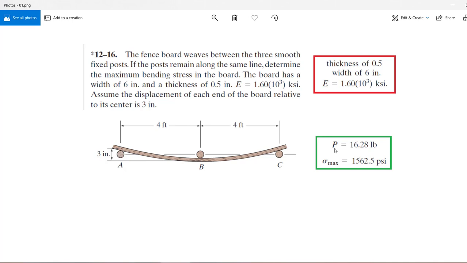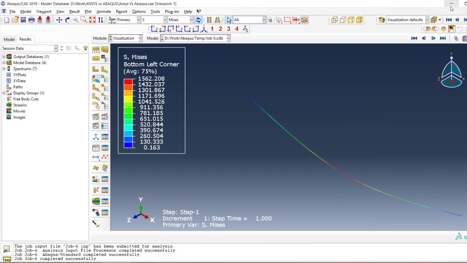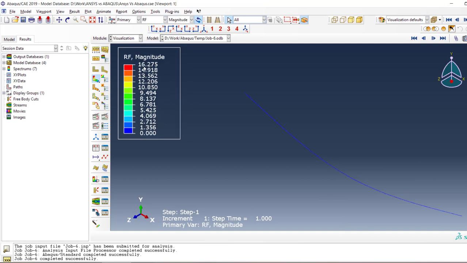And what about the P? P is 16.28. And do we get a P here? 16.275 or 28. Yeah, they both are in complete agreement. Now let's try and do the same thing in Ansys.